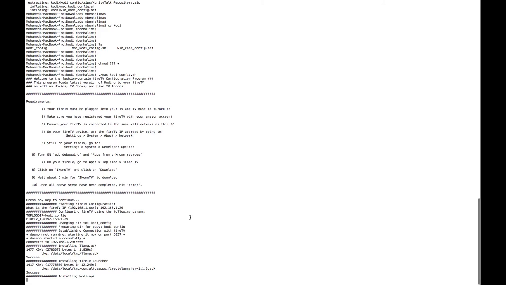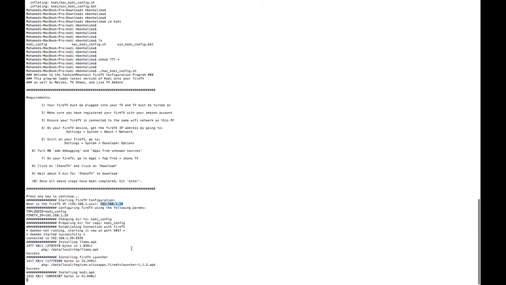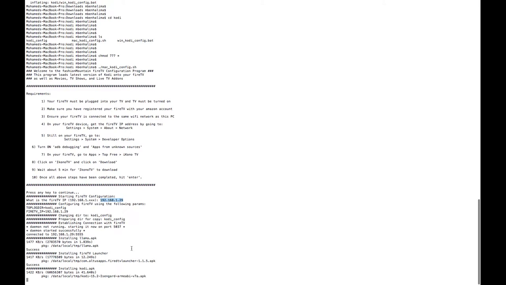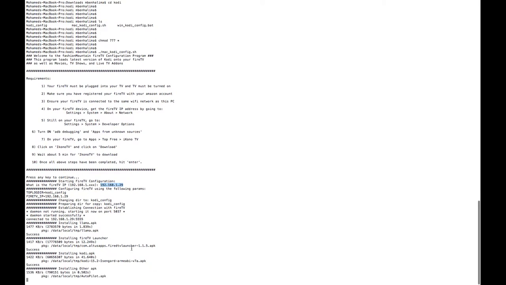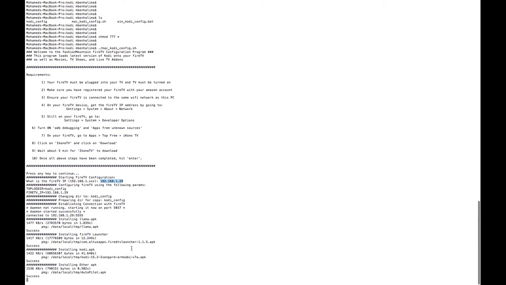So that should take some time. Just going to wait for it to finish the installation. By the way, after you click continue here and insert your IP address and hit enter, you don't have to do anything else. The utility does everything independently of user input. It installs the Kodi application, installs different applications on your Fire TV, as well as a couple of files that we need so that we can put a shortcut on your home screen.